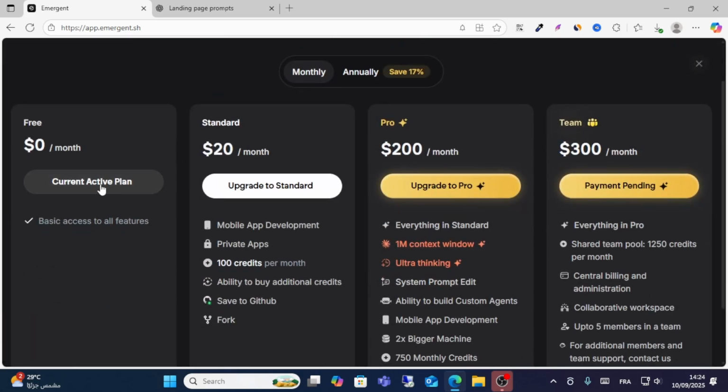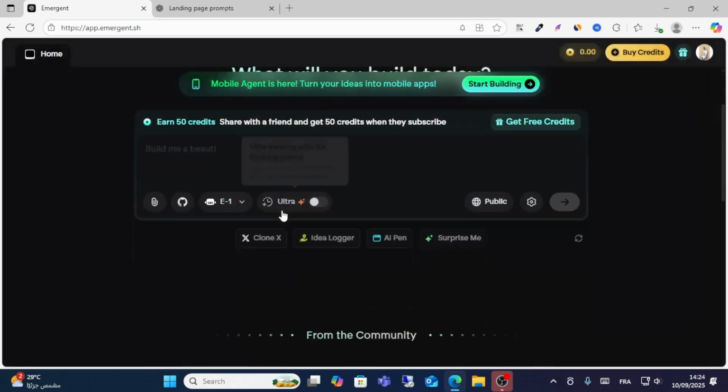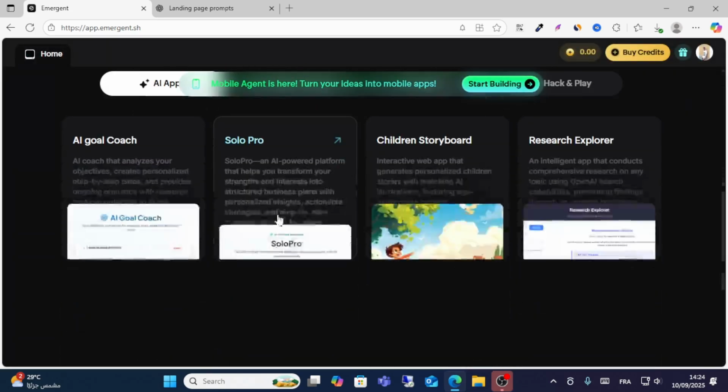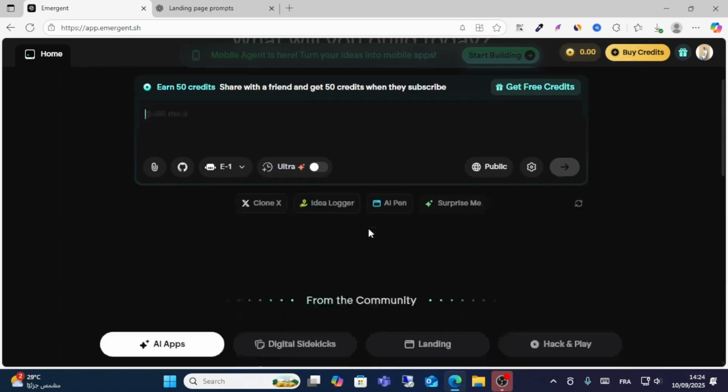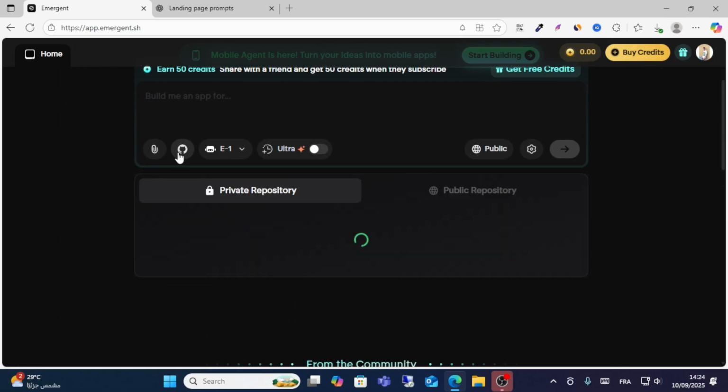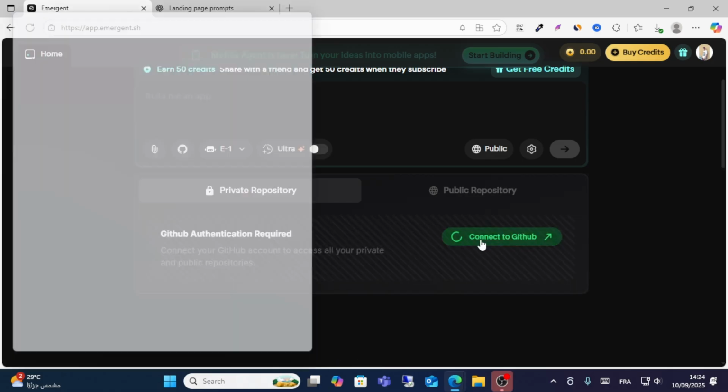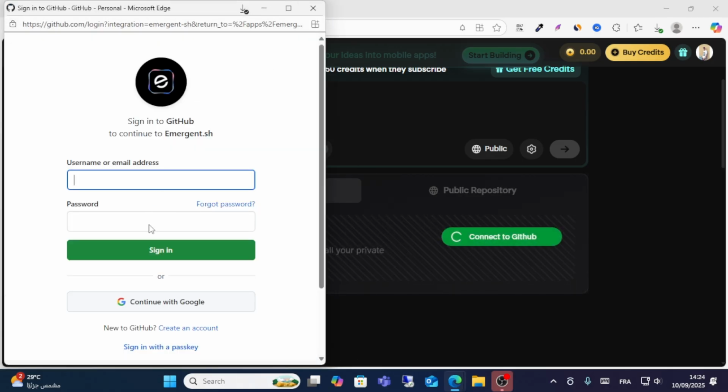You have a current active plan. You should have a credit you can use to start using this app. So you can also start building here. If I click this one, you have GitHub. You can connect through GitHub and start using your GitHub account with Emergent AI.